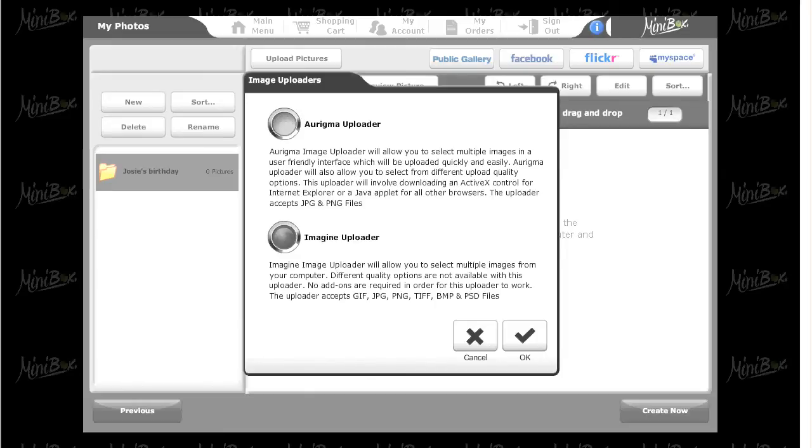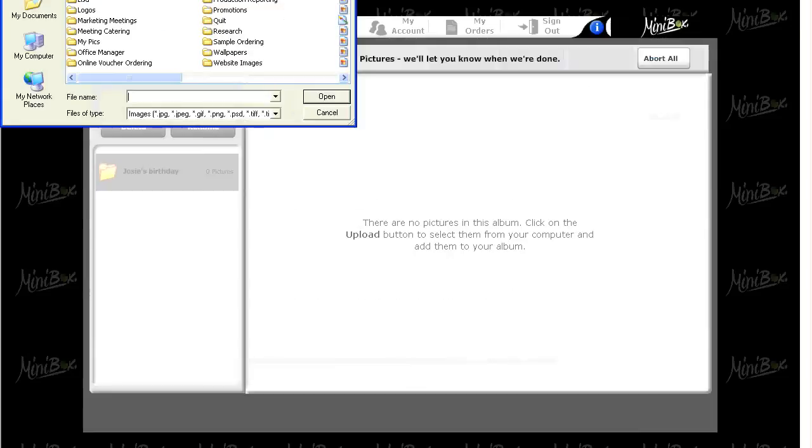The Imagine Uploader will allow you to select multiple images from your computer. Different quality options are not available with this uploader, however we do recommend using this Imagine Uploader.